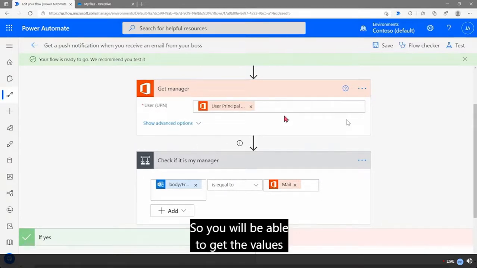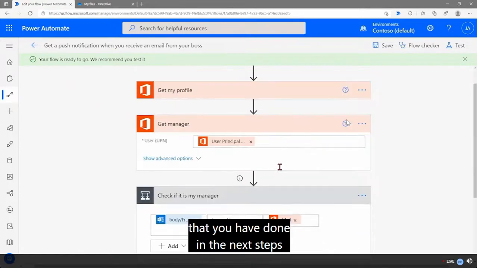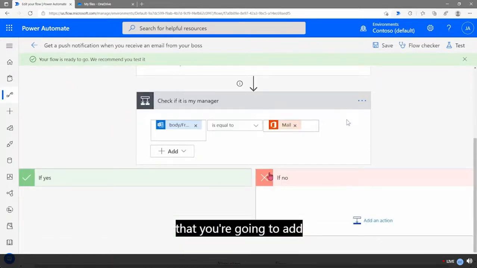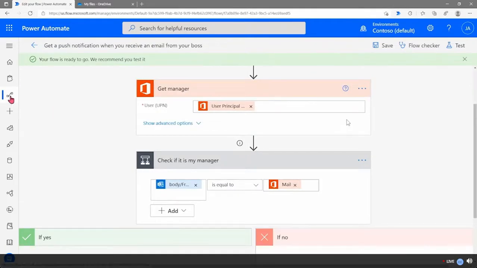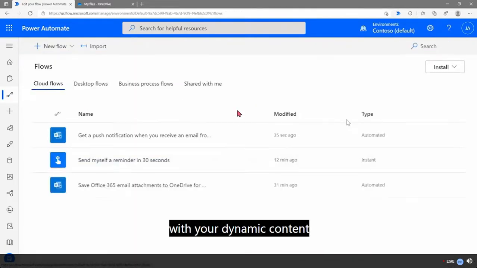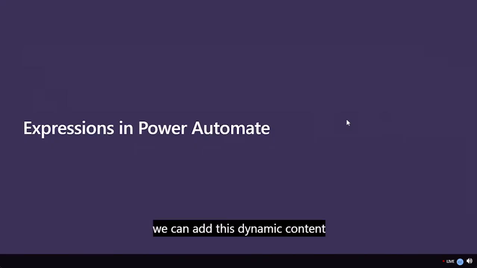You will be able to get the values from your earlier steps that you have done in the next steps that you are going to add in your flows there. So that's how you can work with your dynamic content in your flow. So we looked at how we can add this dynamic content in our flow.